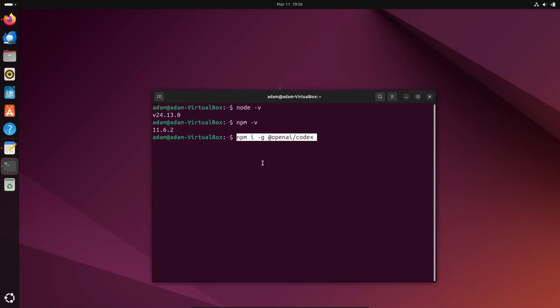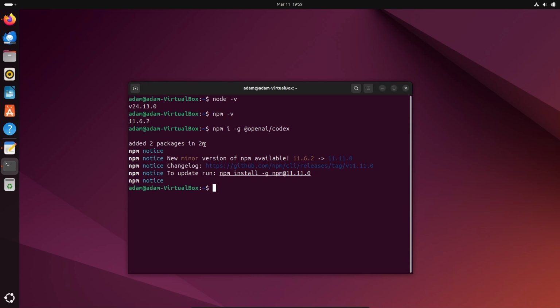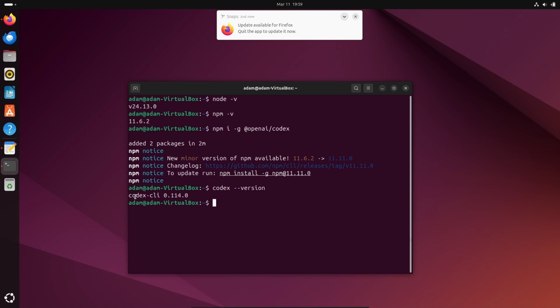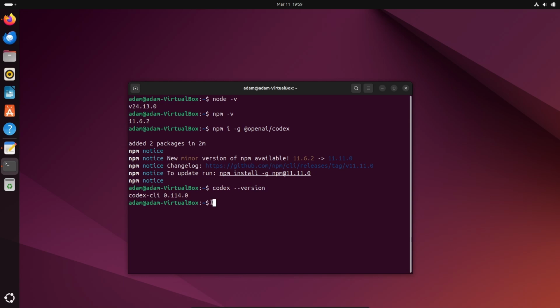and here we need to use this command: npm i, then here you need to give i for install, -g for global, openai/codex. Let's press enter. So your internet should be on because this is doing some download as well as install. You can see added 2 packages in 2 minutes. If I write codex --version, here you can see the Codex CLI version that is installed.